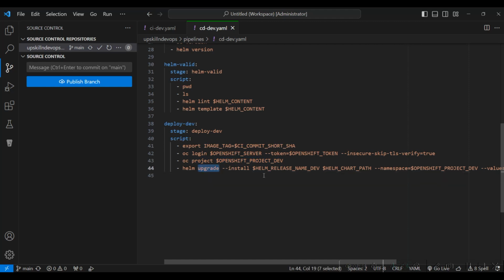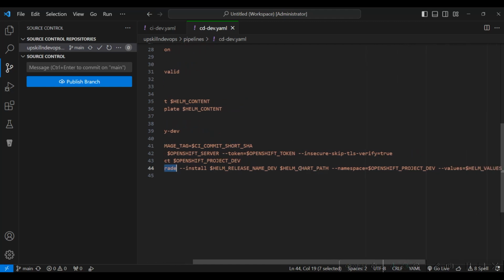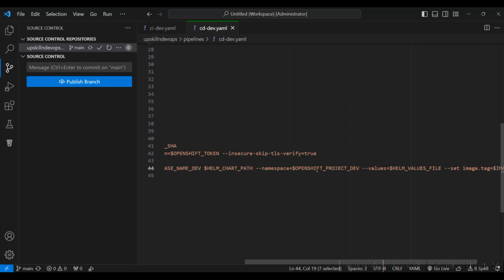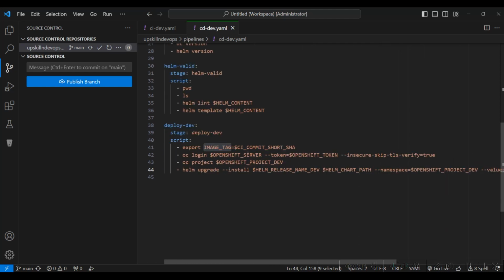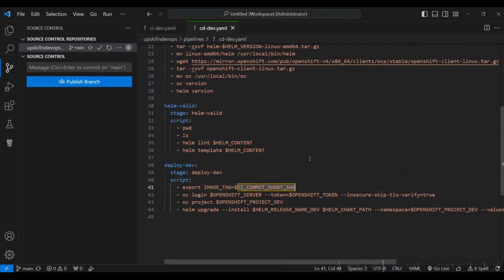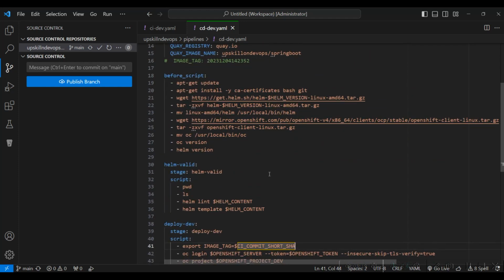Helm upgrade install, Helm release name. We need to pass the Helm chart path, which is the path of your Helm chart, and the namespace. You need to give the namespace and the values, the file name of your Helm values file. And you can override any values you need to. You can set them here. I'm just overriding image.tag with the image tag. It is overriding this with this. So it will validate and deploy your Helm chart in the ROSA cluster.